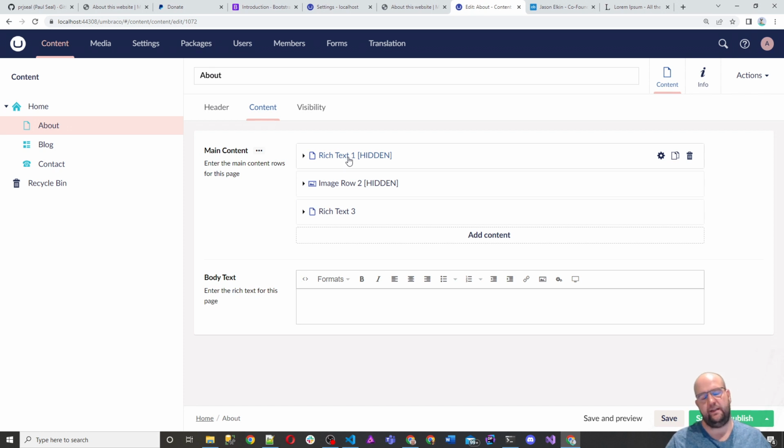It's got the ideas and the conventions that I'm using for the block list so far, and in other videos we will do things like adding a carousel, a Bootstrap carousel row, and other row types like a quote and things like that, and we'll just build up our suite of row types that we want to use in this project.